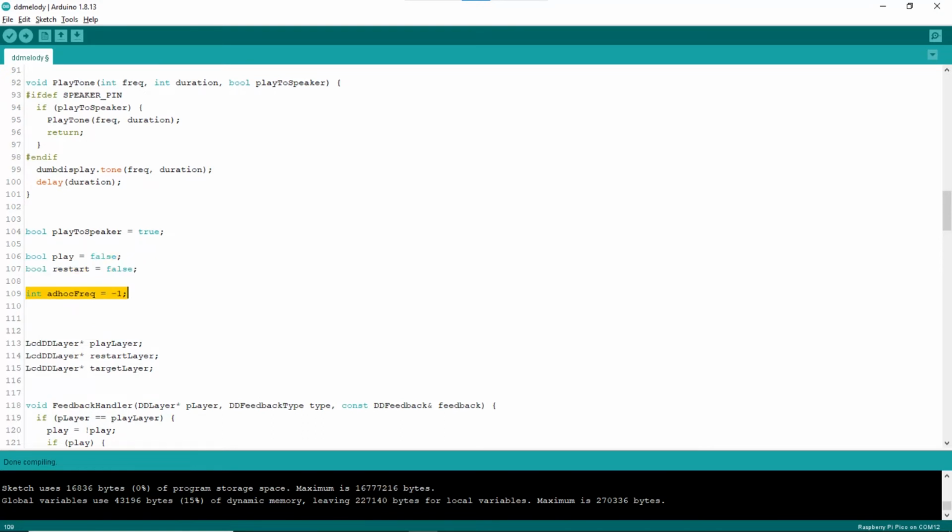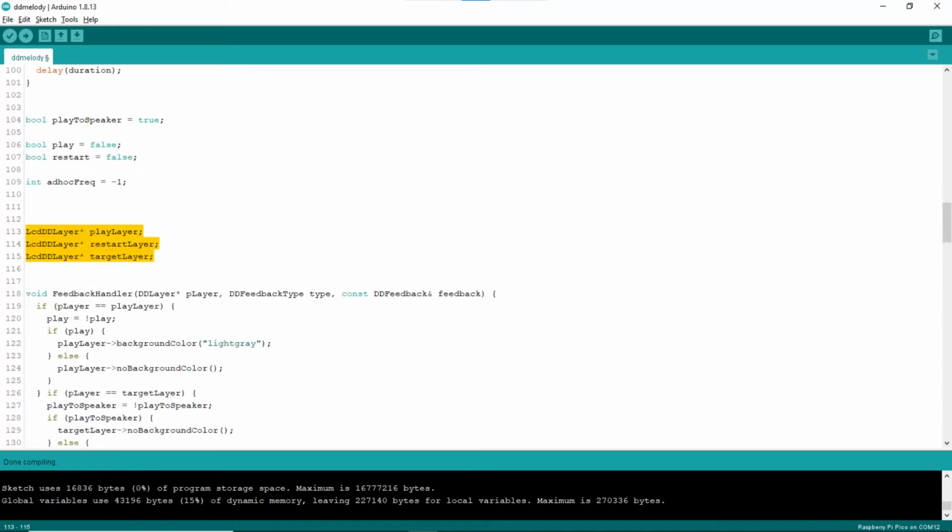Line 109 declares the global variable adHocFrequency. This variable will store the tone frequency to play when a key on the DumbDisplay is pressed. Lines 113 to 115 declare 3 LCD DumbDisplay layers to simulate 3 buttons to vary those 3 variables. These 3 LCD layers will be created and set up in the setup block: playLayer for the variable play, restartLayer for the variable restart, and targetLayer for the variable playToSpeaker.